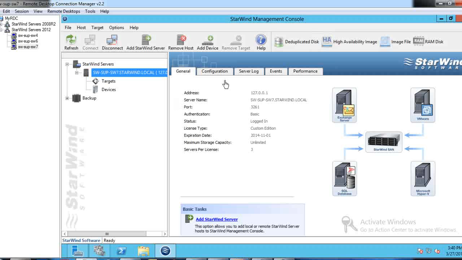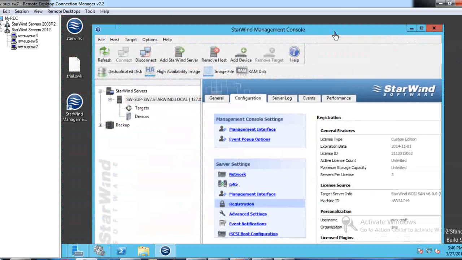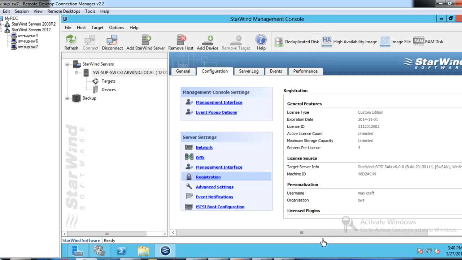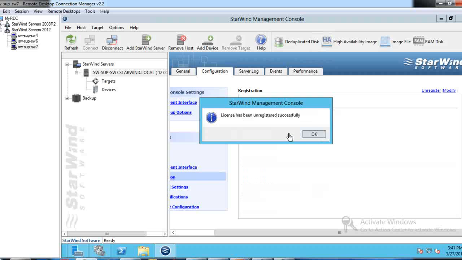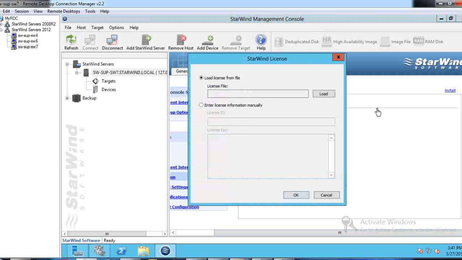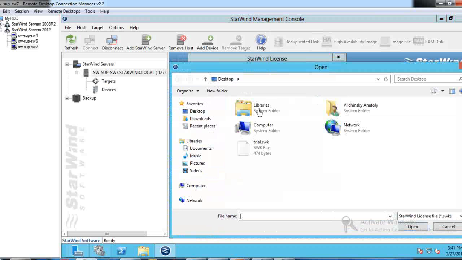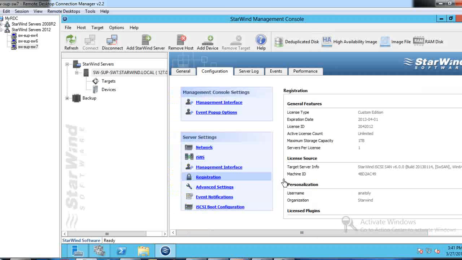Yeah, it grabbed the license already. I'll show you how to install the license here. Click on a host, click on the configuration, registration probably. Yeah, I'm talking about the simplicity. Scroll here. Let's say unregister. Here is how it will look if we wouldn't have a license. So install, load, go to location, it's on desktop, double click it and click OK. Okay, license is here. We are ready to start creating some devices.